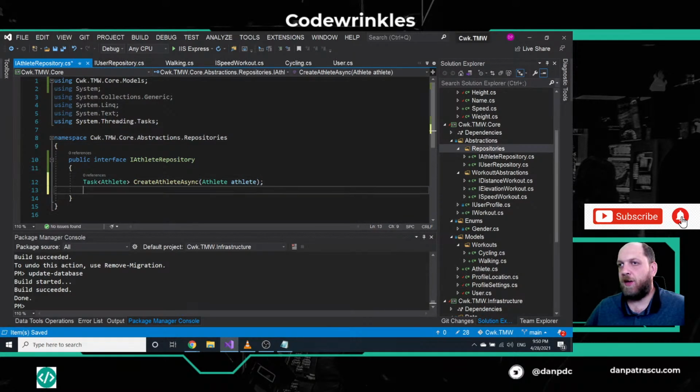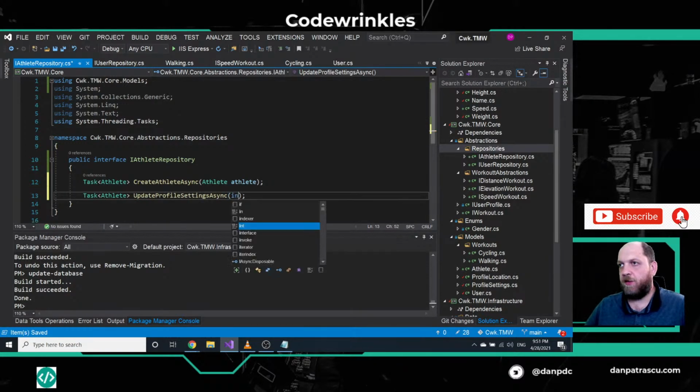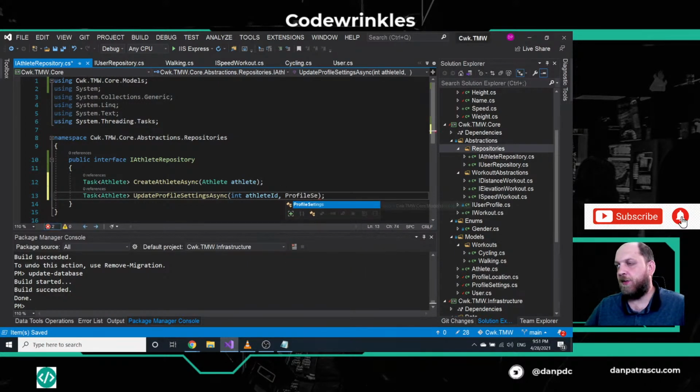Then for an athlete, we would have once again a task of athlete. And the reason I like to use repositories is that I want to have a slightly more complex data persistence system. For instance, what I would have here is, for an athlete, UpdateProfileSettingsAsync. And in this case, what we would need here is an athlete ID and the profile settings, so the settings that actually need to be updated.